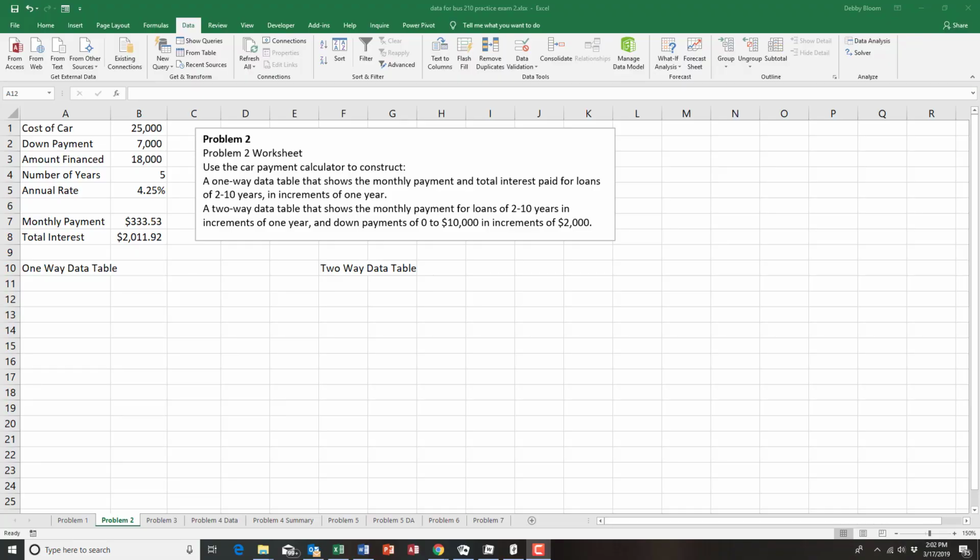Now we're going to solve problem number 2 from your practice exam 2. The instructions are to use the car payment calculator to construct a one-way data table that shows the monthly payment and total interest paid for loans of 2 to 10 years in increments of 1 year, and then a two-way data table that shows the monthly payment for loans of 2 to 10 years in increments of 1 year and down payments of $0 to $10,000 in increments of $2,000.